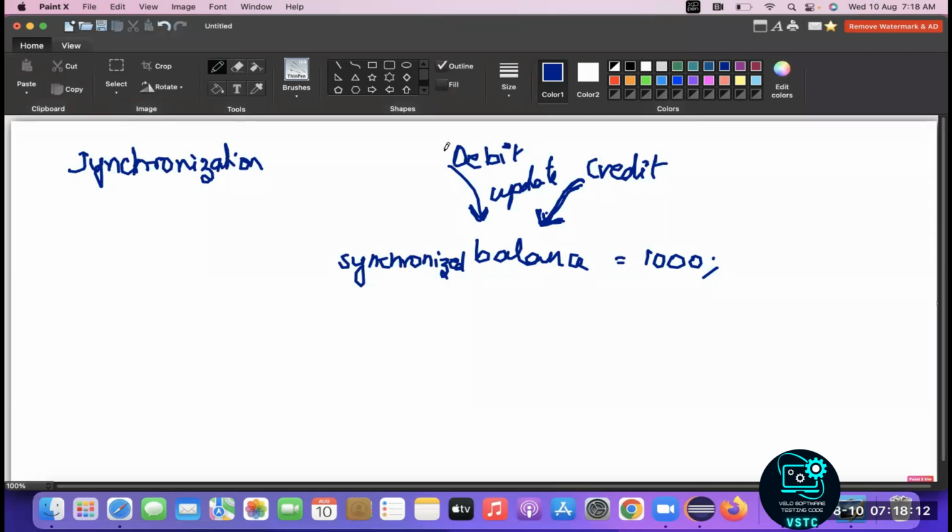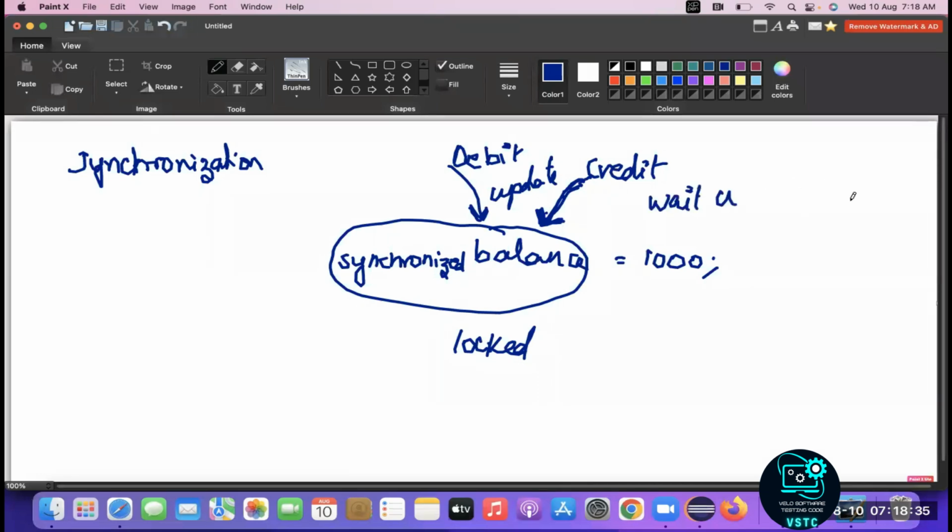Suppose it gives access to debit, then this balance will be locked. If the other is coming, now credit is also trying to access this variable, but it is locked by the debit. Debit has locked this variable. So credit has to wait until the lock is released. So until the lock is released, credit has to wait. The lock will be released only when debit has completed its task.